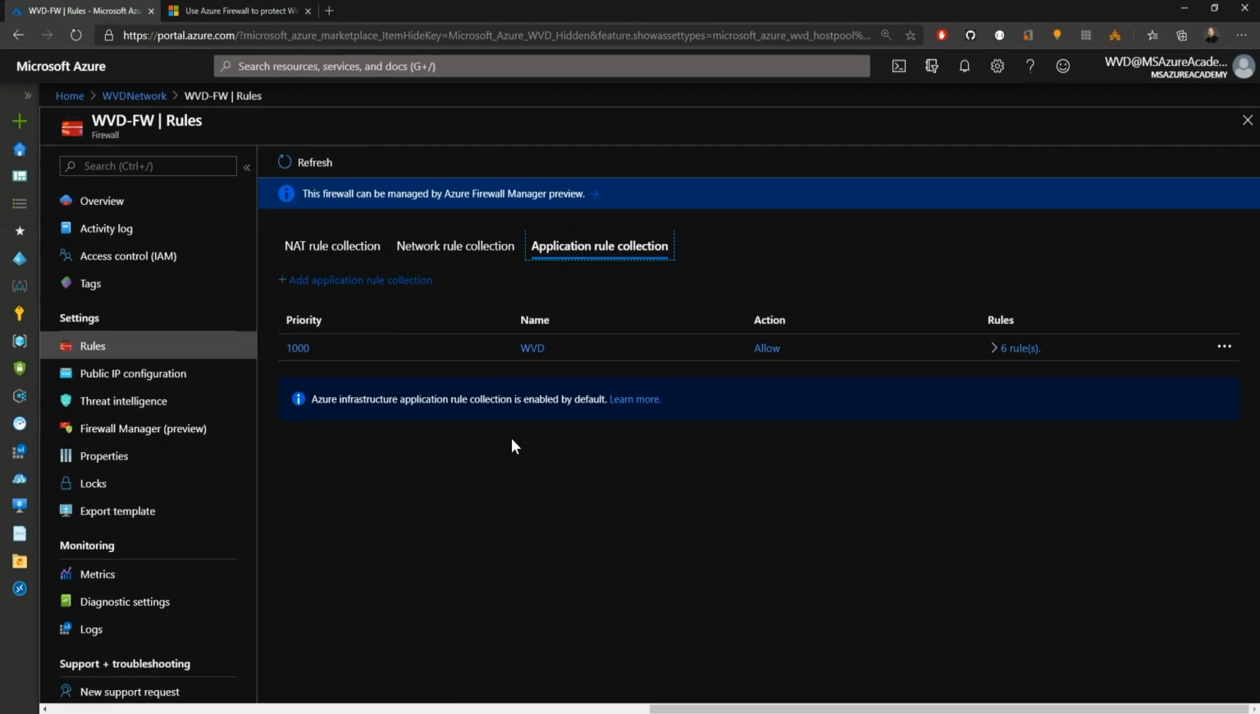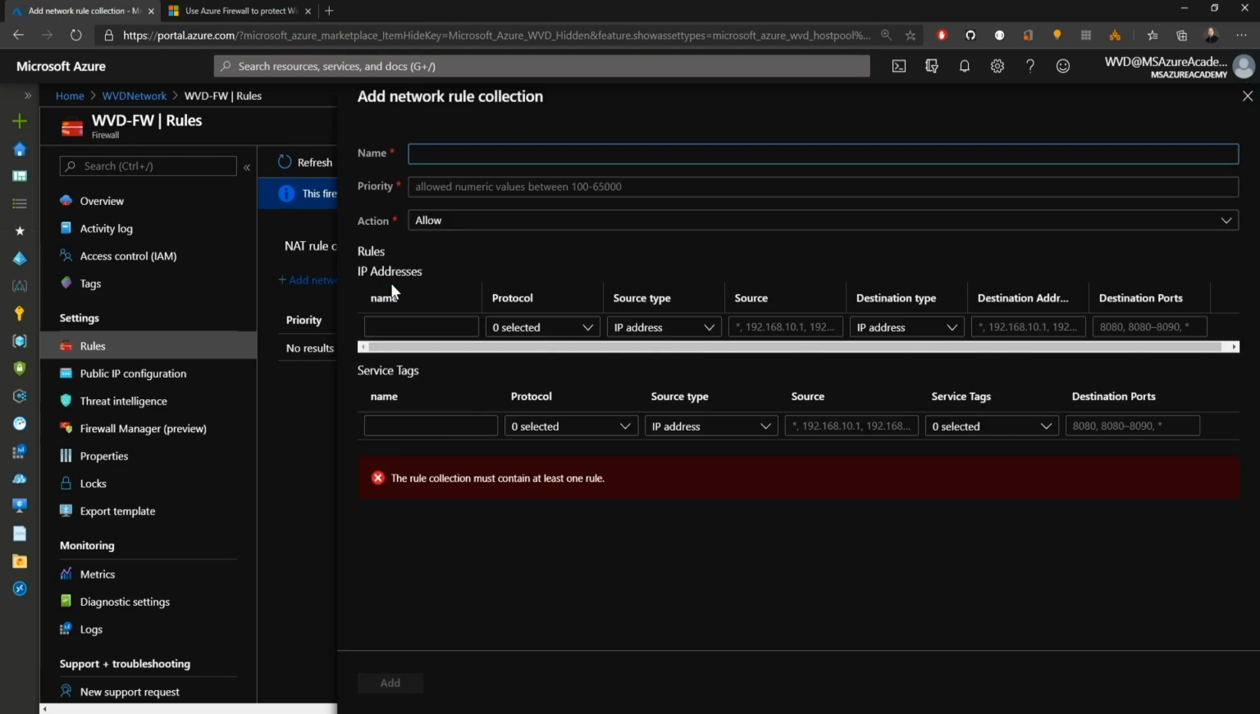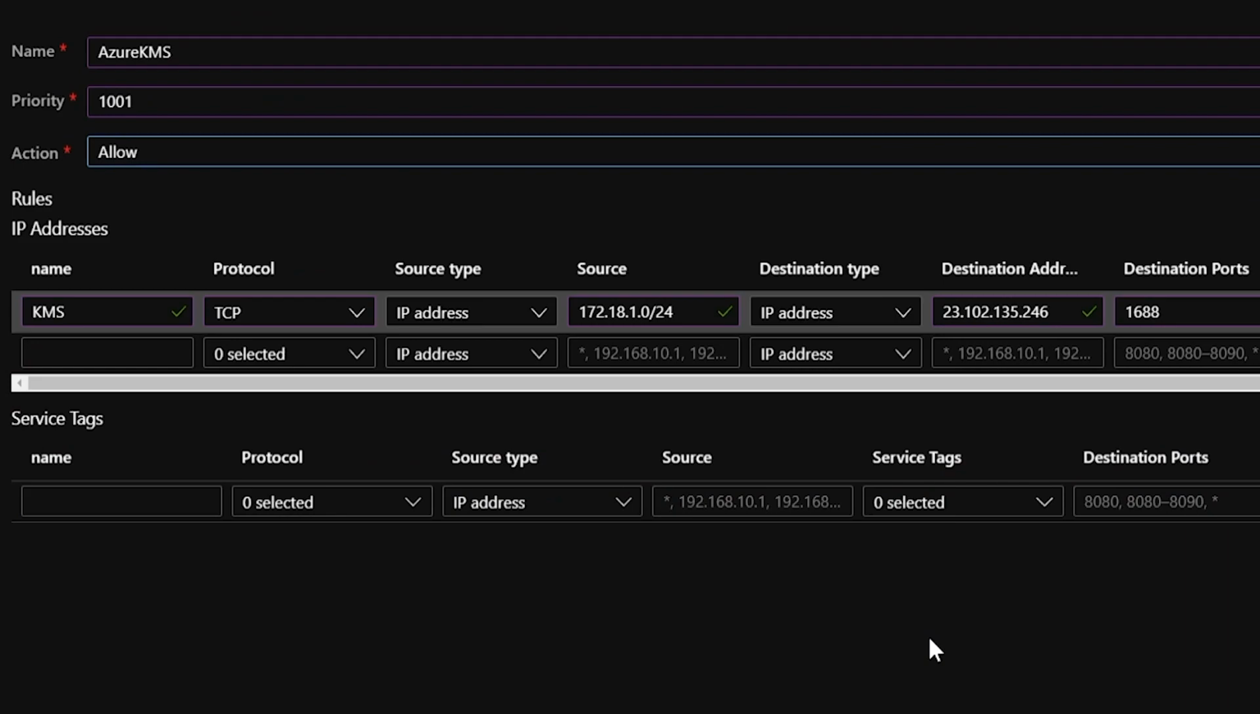Now that that application rule is done, we also need to add a network rule because the application rules only work off of HTTP, HTTPS, and MS SQL. And we need to open that 1688 port for the KMS. So we'll give it the name of Azure KMS, set a priority of 1001, and set the action to be allowed. And the rule itself will be given the name of KMS from our source subnet IP range, going to a specific IP destination using the KMS address and port 1688. We'll hit add on that one.